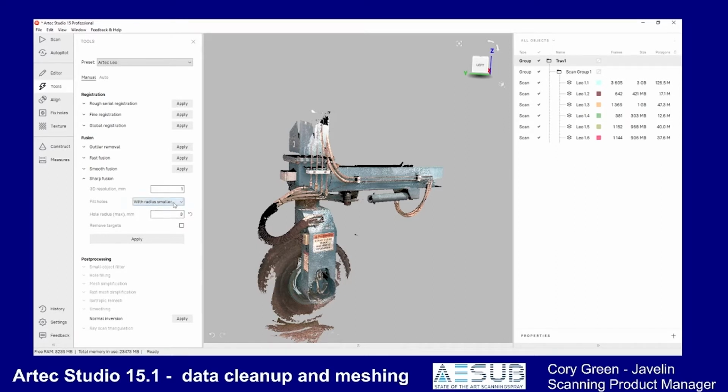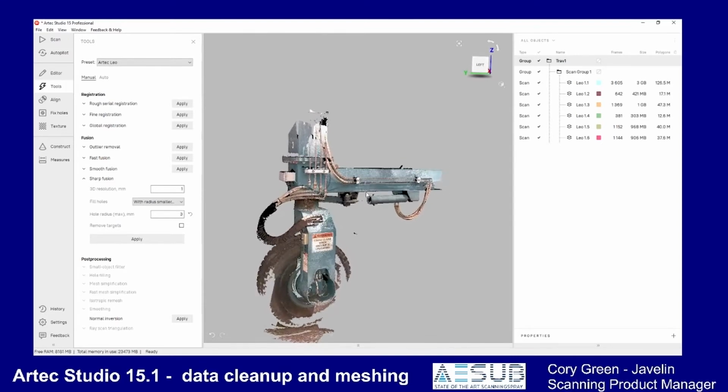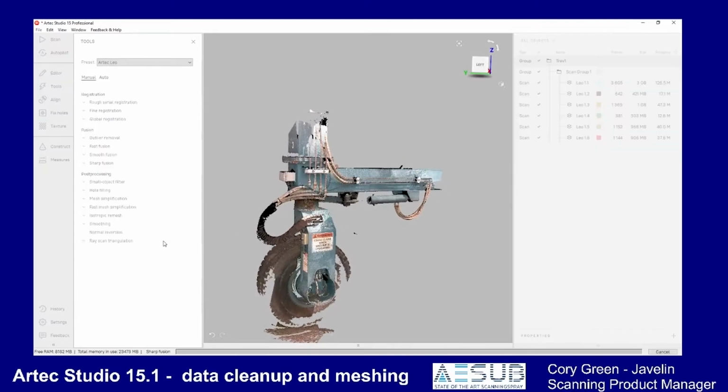We can allow the Sharp Fusion algorithm to fill holes, either to generate a completely watertight mesh or based on a certain radius. I'm going to allow the Fusion to fill holes up to 3mm in radius. This will give us a good balance of a nice clean mesh without creating too much artificial geometry. We'll run that now.